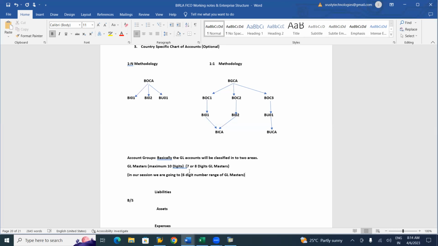But what is the maximum we can define? What is the GL master maximum range? 10 digits. Don't forget this. Not more than 10. Just write it down.